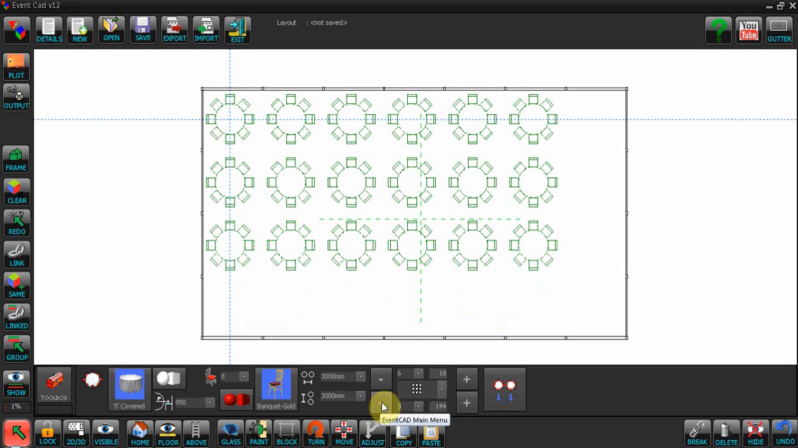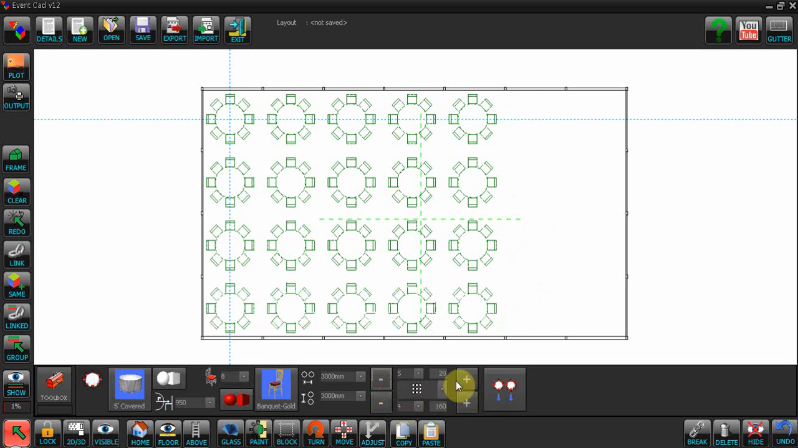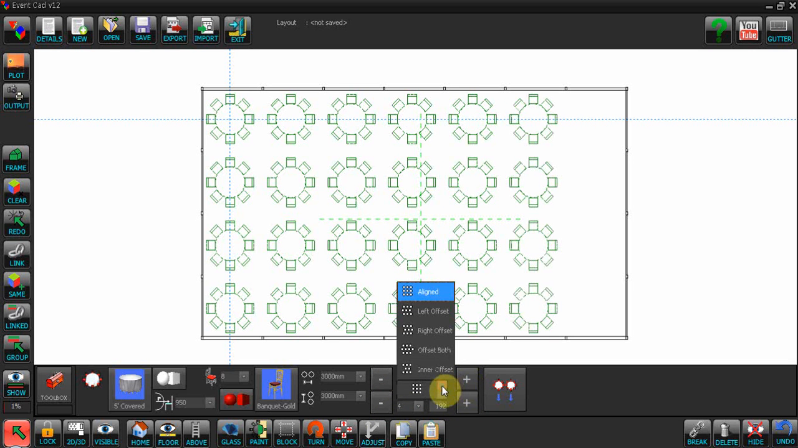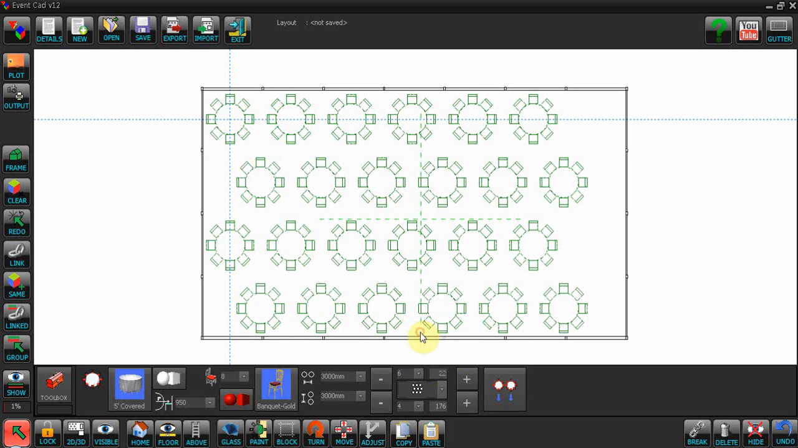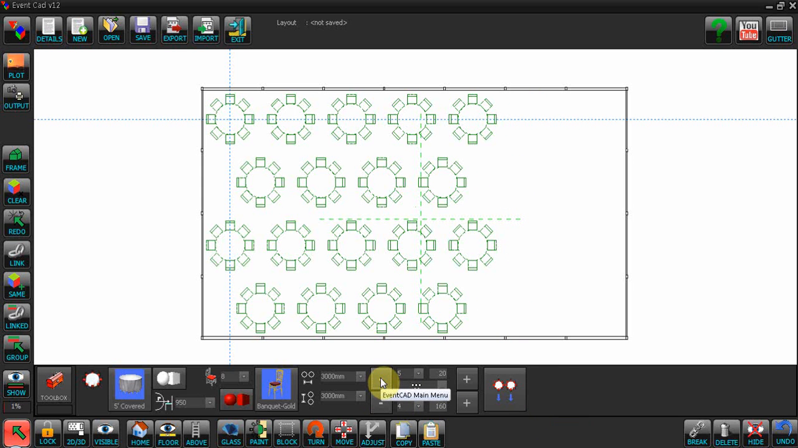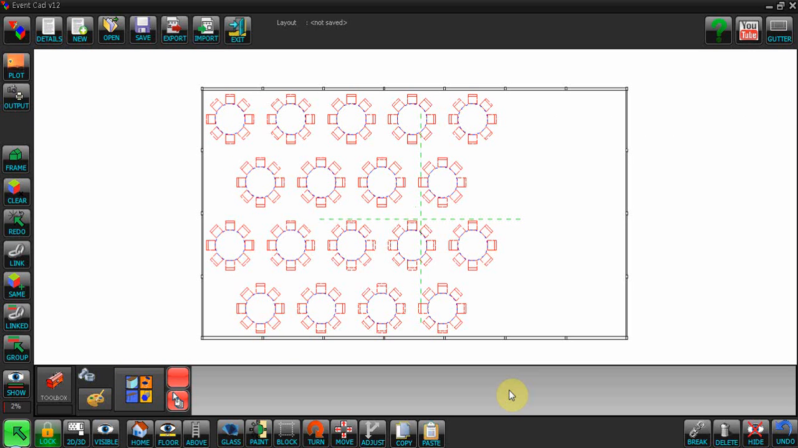You can reduce it or add to it, and you can change the configuration. So play around with that until you're happy with what you've got on screen. And then once you're happy, I'm going to have one less column, I think. Then click on the Add Displayed Tables button and they'll be added to the drawing.